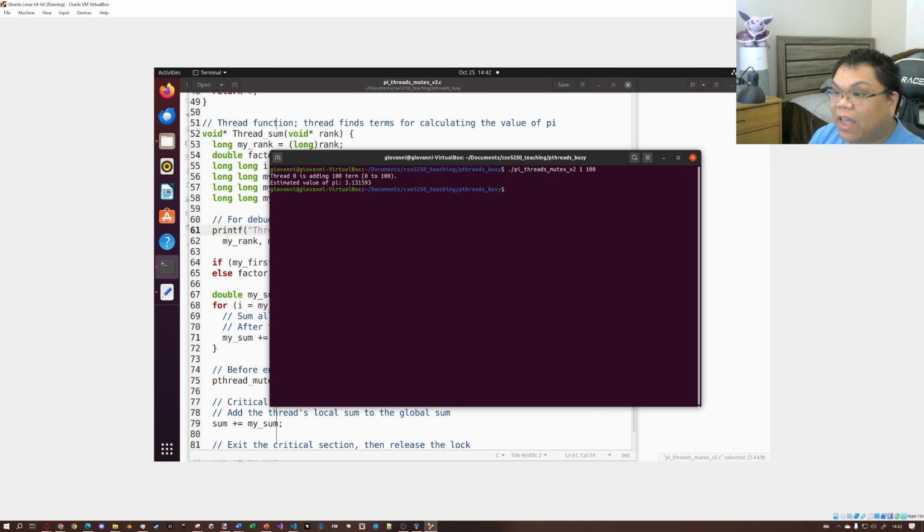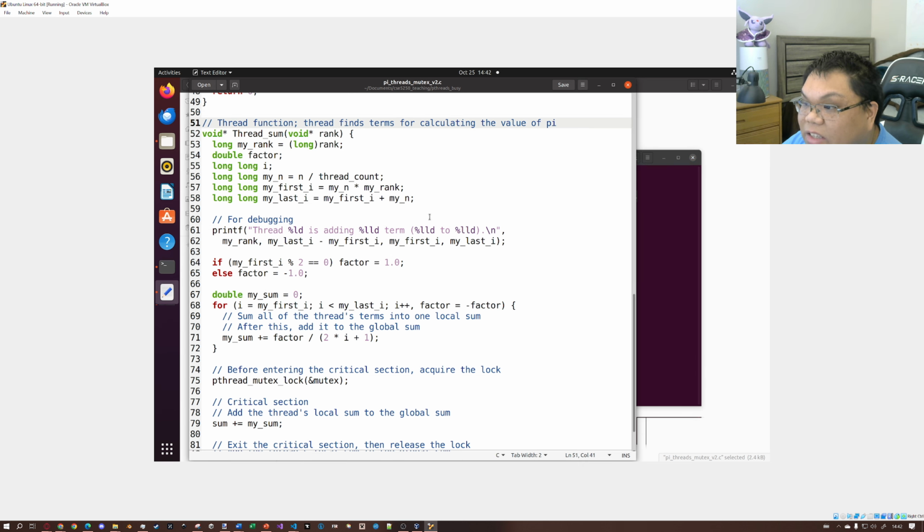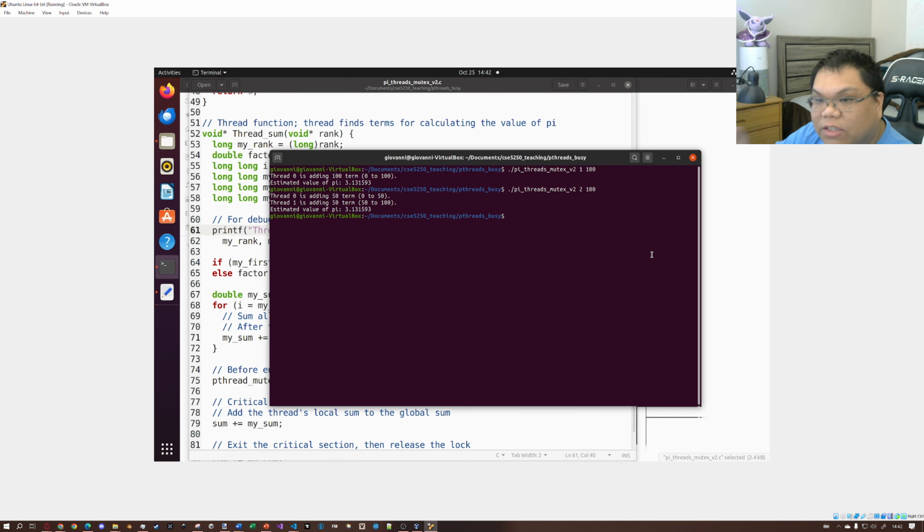So thread 0 is adding all 100 terms. If we have 2 threads, then it's divided between the 2 threads. So one thread is doing 50 terms, the other thread is doing another 50 terms. I accidentally put a typo here, but we're gonna roll with it anyway. That really should say terms plural, or maybe such that the S is in parentheses.